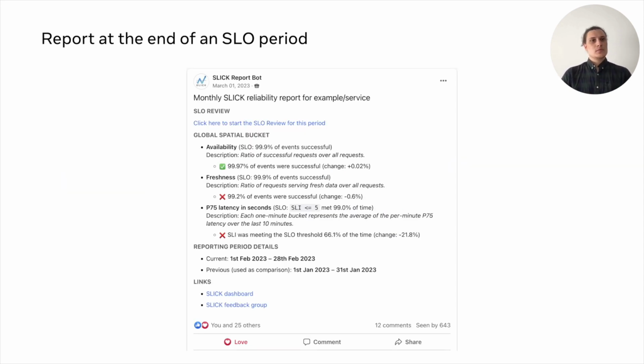So, the SLO review journey begins with a periodic report post. This post is published to a workplace group at the end of each SLO period. This post contains the high-level overview of SLI performance in a given period, and this is exactly the same report post we had before, besides one additional link to go to the SLO review page.